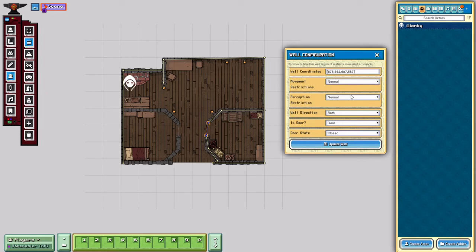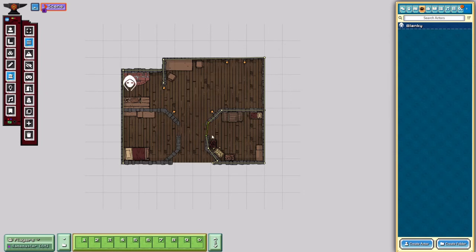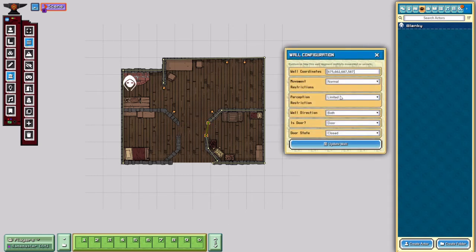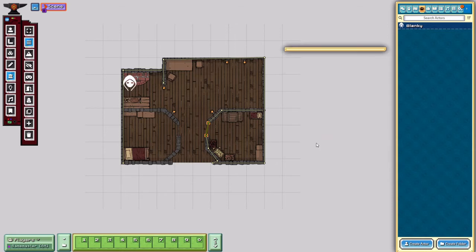If I make it a see-through door, it'll appear green instead of purple. And if I stop it being a door entirely, but just make it a window, it will also appear green. So green is for windows, purple is for doors.